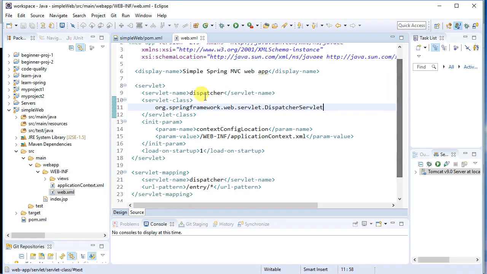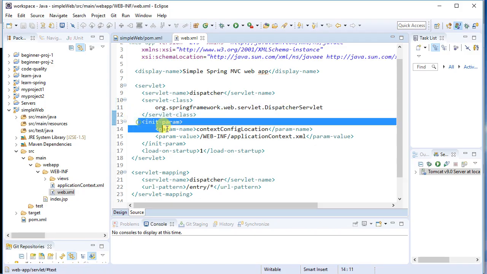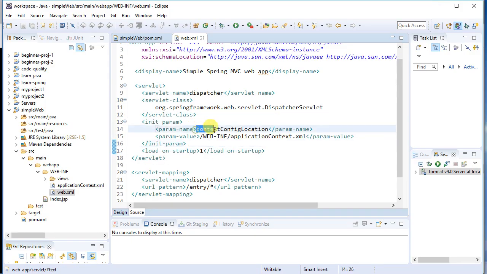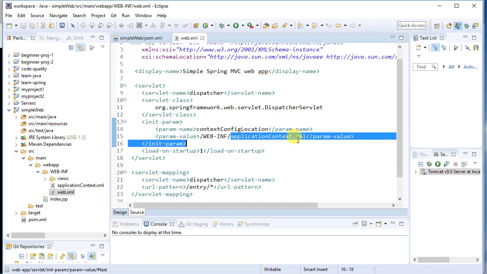So here if you look at it, we will be setting up the dispatcher servlet, which is nothing but a Spring class. It's called org.springframework.web.servlet.DispatcherServlet. And then it takes an init parameter. Servlets can take init parameters, and it is saying a context config location. So this is an application context.xml. This is a Spring configuration where you define the Spring beans and any kind of annotation driven beans and so on.